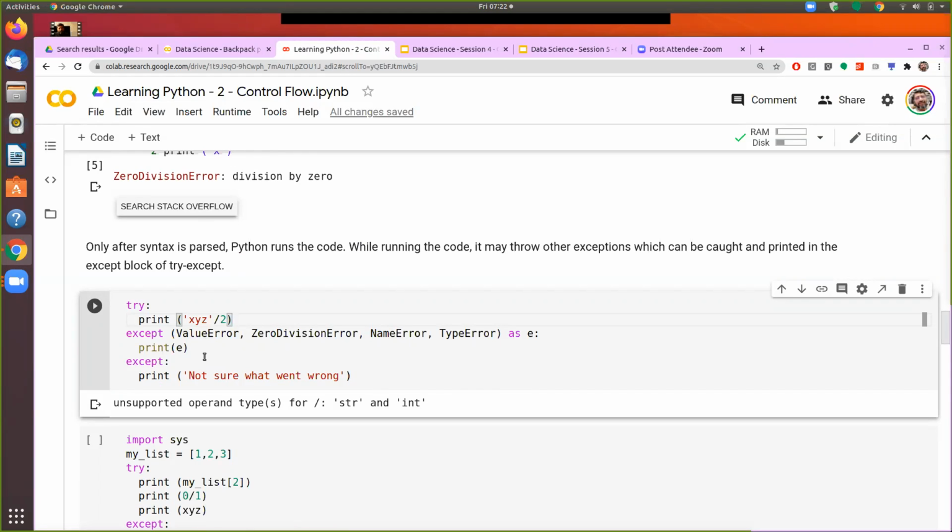And the second problem is I am trying to divide a string by 2. Since this one is within quotes, the system will not treat that as a variable. It will treat it only as a string. And the problem is that if you're trying to divide a string by a number, then it will show some error. So some error has happened here, and if we give an except block to handle that error, then it will do the things that we are asking it to do inside the except block.